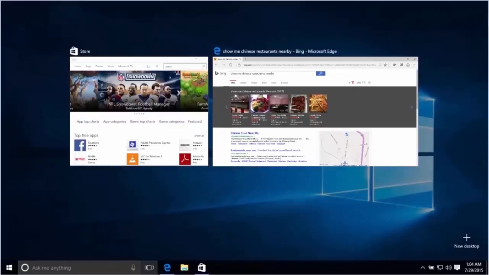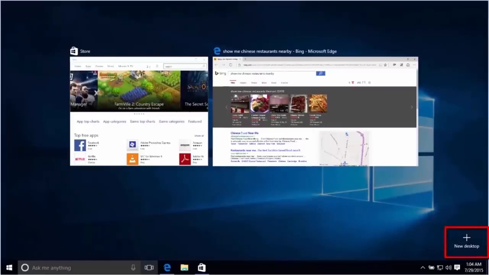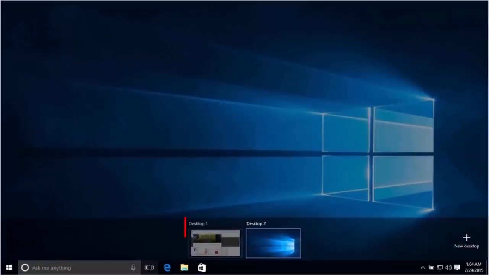We currently only have the single desktop open, so we only have the option of New Desktop. Select the New Desktop button. We now have the original desktop tile open on the left, the new second desktop tile in the center, and a link on the right to add a new desktop. Let's open the new desktop by selecting Desktop 2.